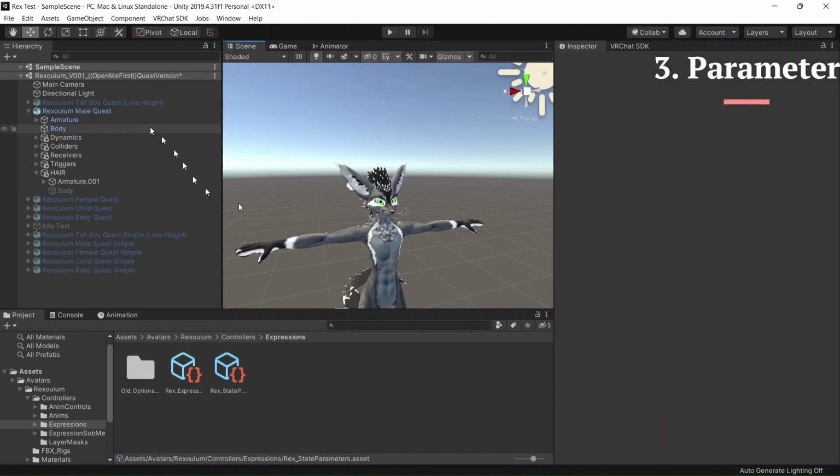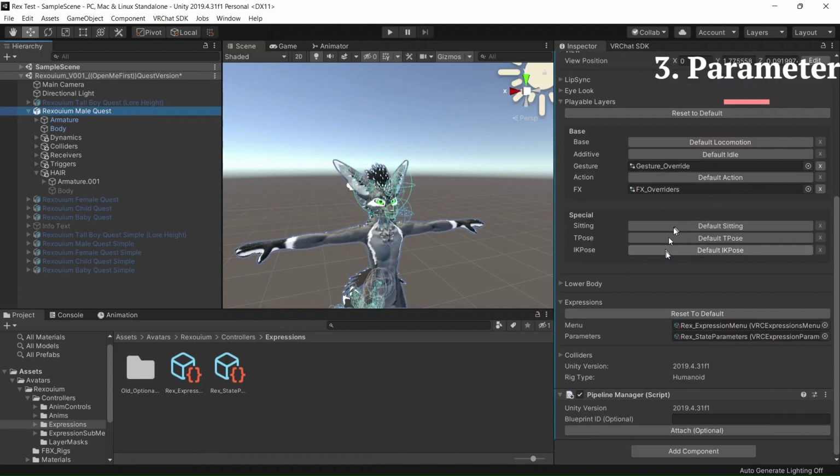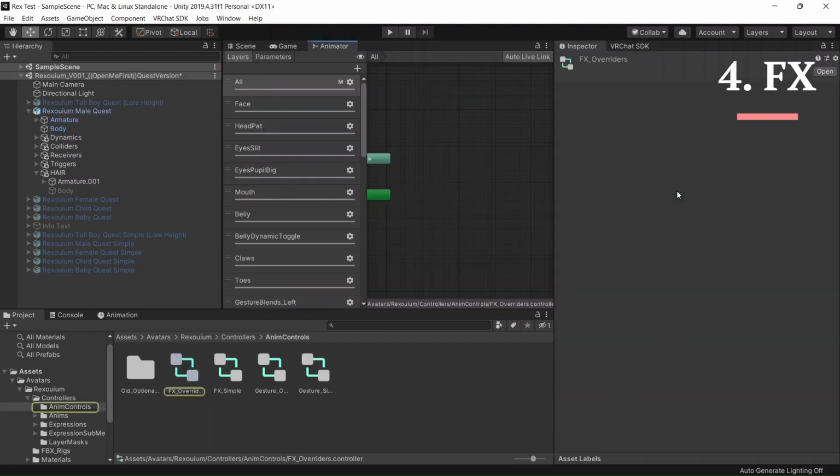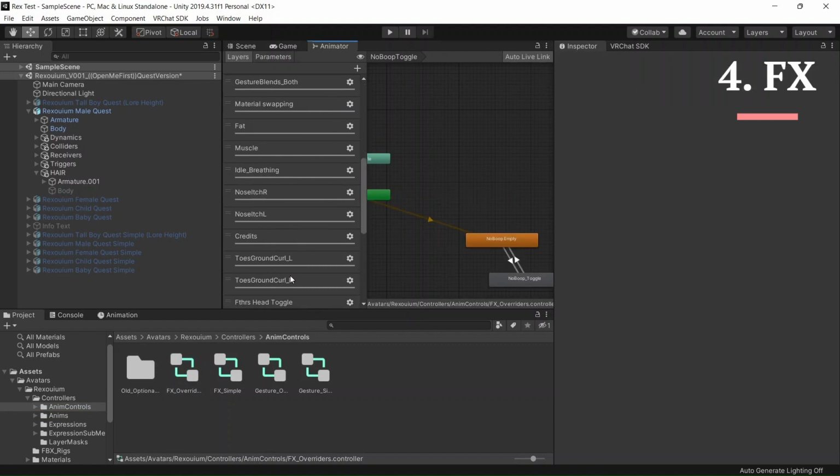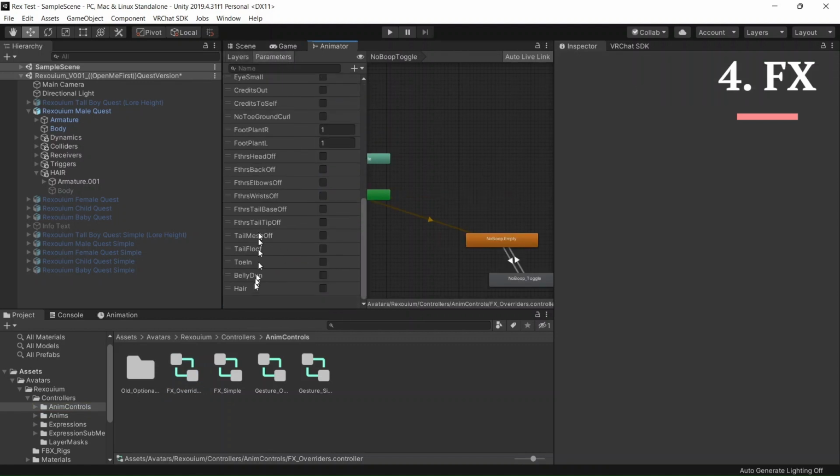Once you have that done, go ahead and select your avatar again. This time, we're going to go to the FX layer. Open up whatever FX control you have in there. Now this here is going to be the internals of your avatar. So go ahead and go over to parameters. I'll delete this because that's what I made last video.